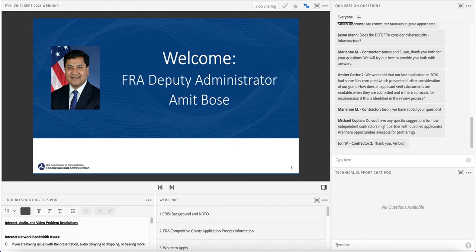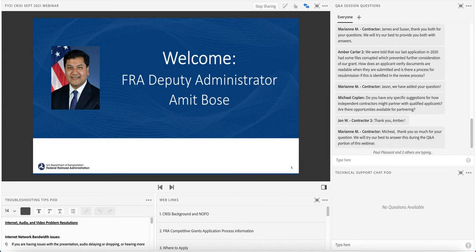We're excited to share the FY21 CRISI Notice of Funding Opportunity with you all and look forward to collecting and reviewing all project applications. The information presented here today is designed to provide you all the information needed to ensure that your applications are competitive so that we can have the best possible range of applications to choose from. I know you all are excited to learn more about the CRISI process, so without further delay, let's jump to it. Thank you.